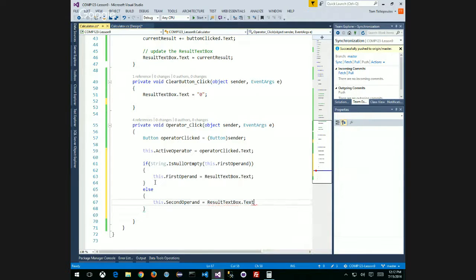Why is that? Why did I do this? Because this way, if I've already done some kind of operation, I already have something sitting inside my first operand, so I don't want to lose it. I don't want to overwrite it. I want to use my second operand as where I'm going to put stuff. And when I click this button again, for example if I already have something in there and I click the plus button, that's good.